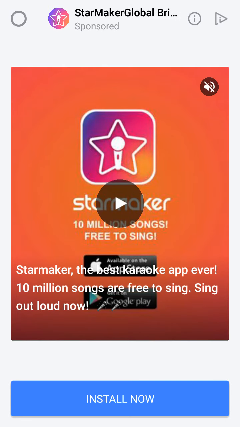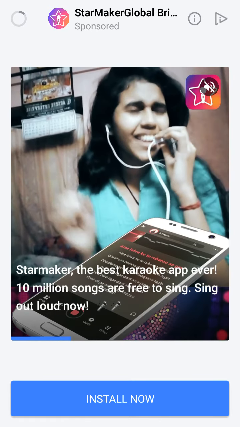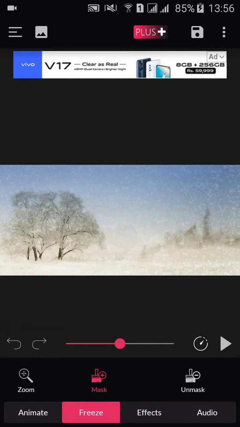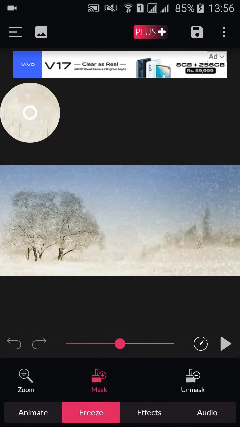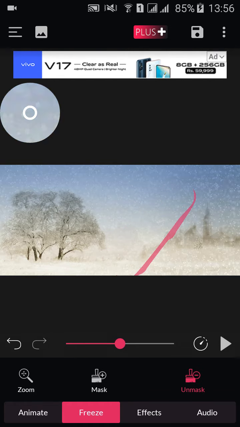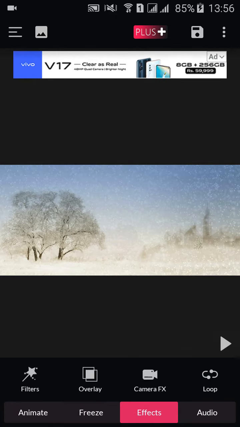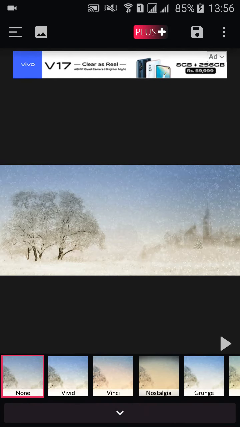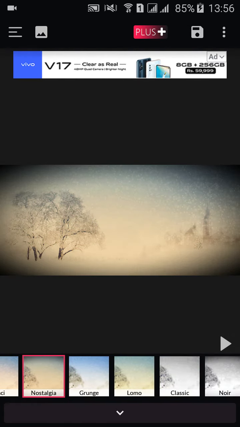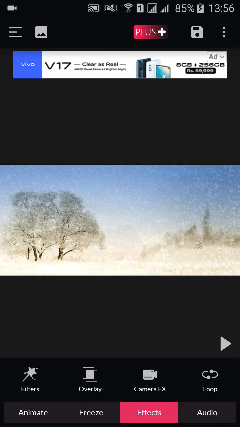Freeze. Oh my god, the advertisement always comes on whenever we do anything. Okay, freeze marks, whatever you want to do. Unmark we can use, and if you want to mark anything, we can mark. And effects, we can take these effects as well. Here is a bundle of effects. Okay, so we have taken this effect.